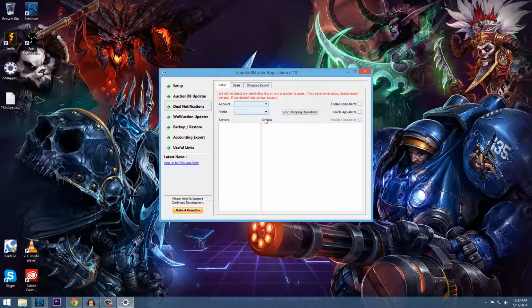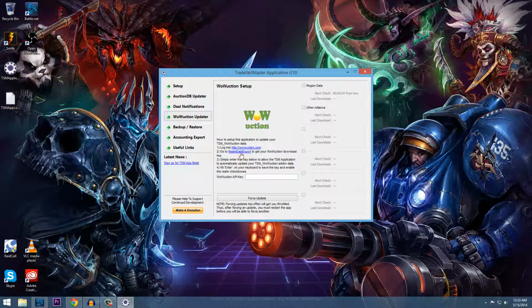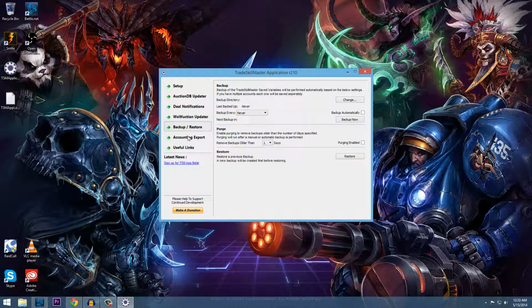Now, if you have any deal notifications in game, this is based on the TradeSkillMaster add-on, the Deal Finder app. If you have those configured, this is where you can set it up to notify you when your items in the deal flag get set off. WoW Auction, if you're familiar with the site and you care about it, go ahead and fill in your API key and your other information here. I do have this site, however, I find that the data found on TSM is more than enough for me. The WoW Auction thing is just a bit overkill personally, but that's up to you.